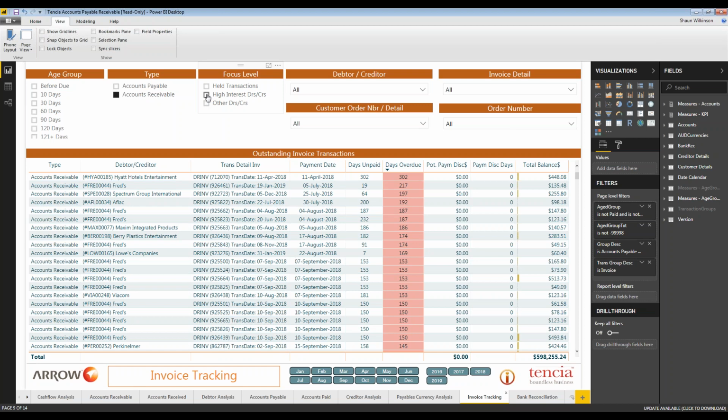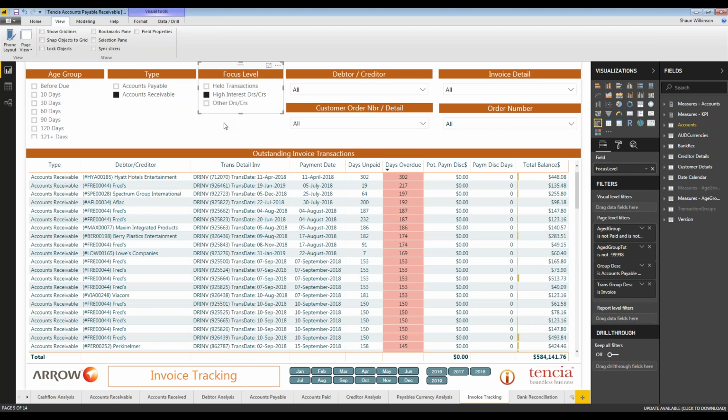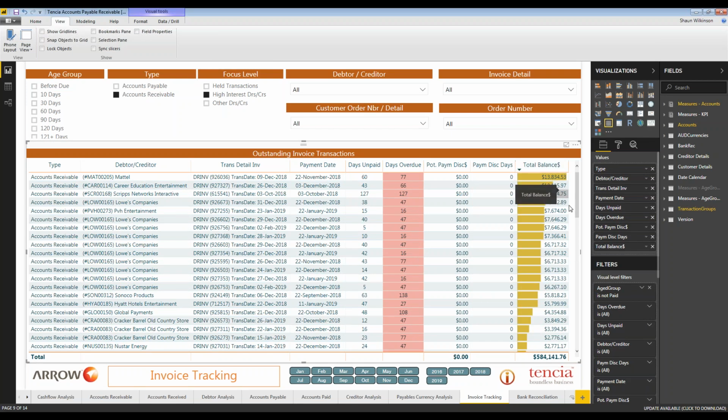But we've also classified the customers and creditors into different areas. So high interest debtors and creditors will be those that have got an overdue invoice, those that have got cash on delivery and haven't paid, those that are flagged as bad debtors inside Tencia. Those type of debtors and creditors are considered high interest there. We can have a look at what held disputed transactions there are, as well as all the other debtors and creditors outstanding balances.